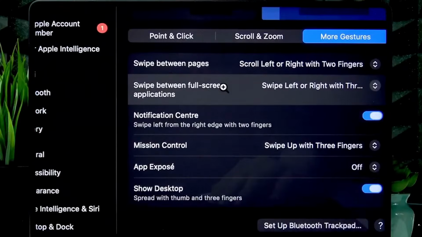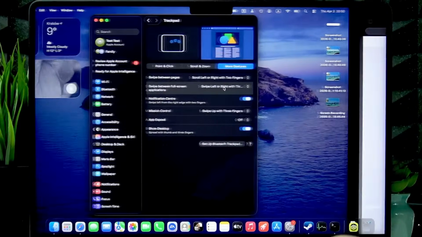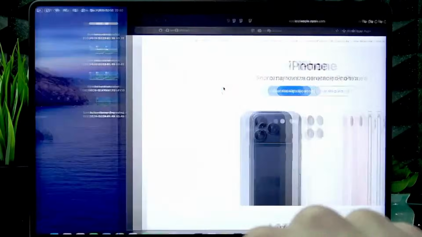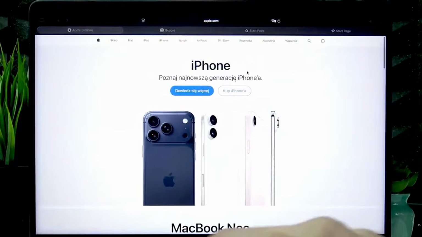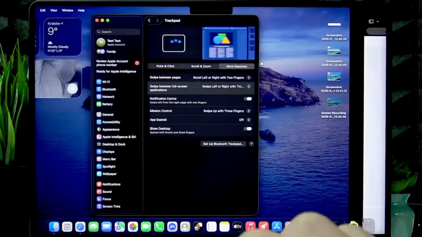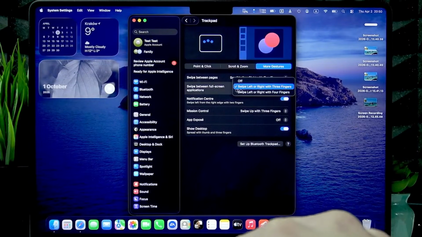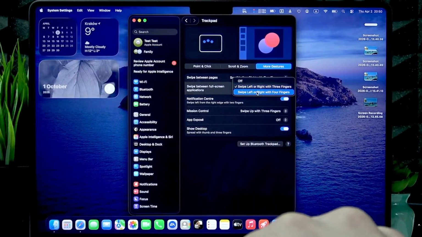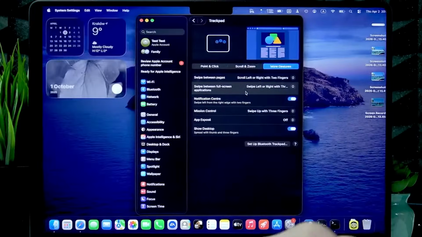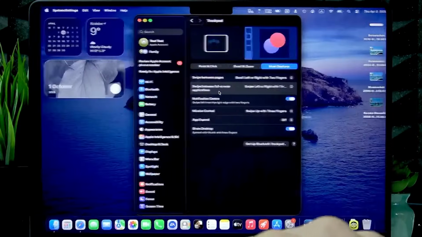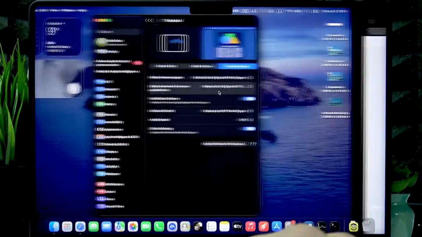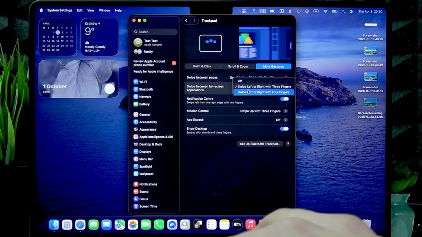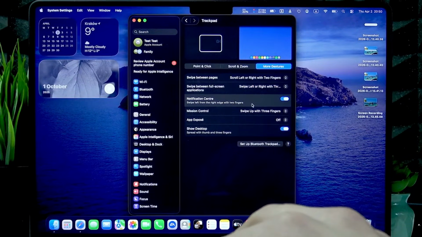And we can also swipe between full screen applications, which I previously did. By default, it is done by swiping left or right with 3 fingers. So you just swipe left or right with 3 fingers, and this allows you to switch between different applications that are opened in full screen, which is important. And we can change it to swiping left or right with 4 fingers, for example. Although by default we can actually also swipe with 4 fingers, and it will detect the swiping. So I think 3 fingers is all right.